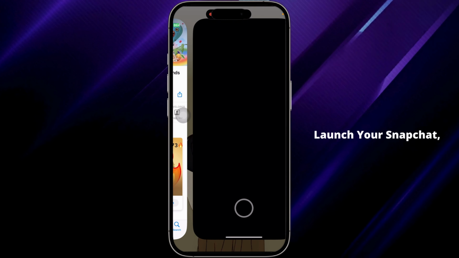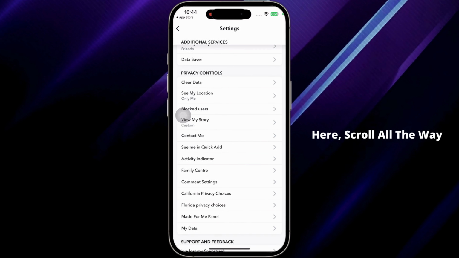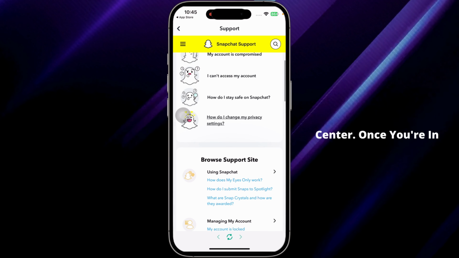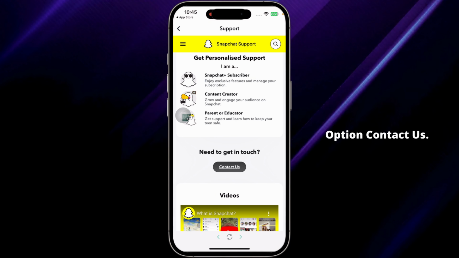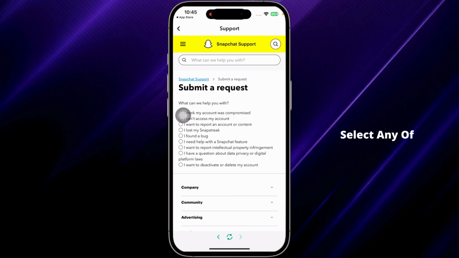For that, launch your Snapchat and navigate to the settings page. Once you're over here, scroll all the way down, then click on the option Help Center. Once you're on this page, scroll down and click on the option Contact Us. Submit a request. From here, you can select any of the options.